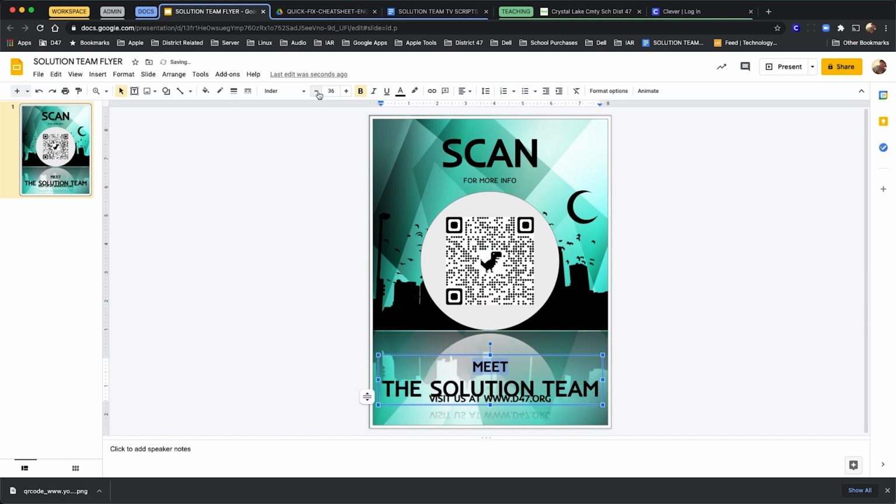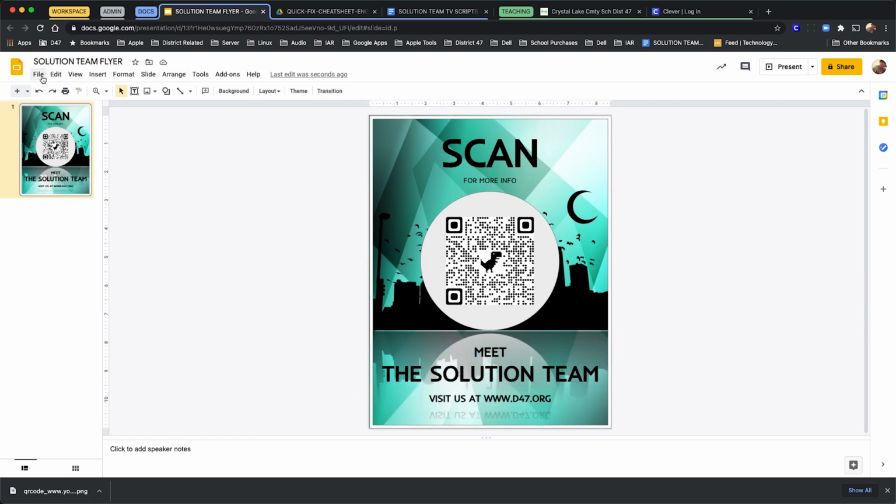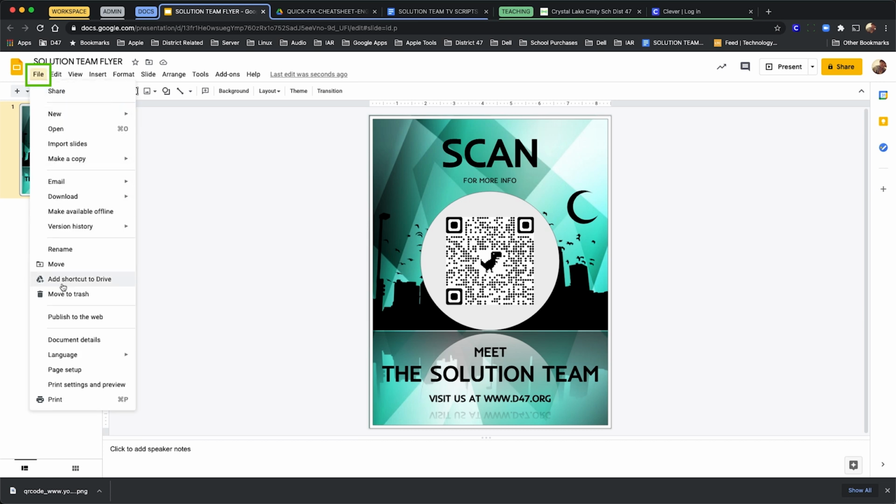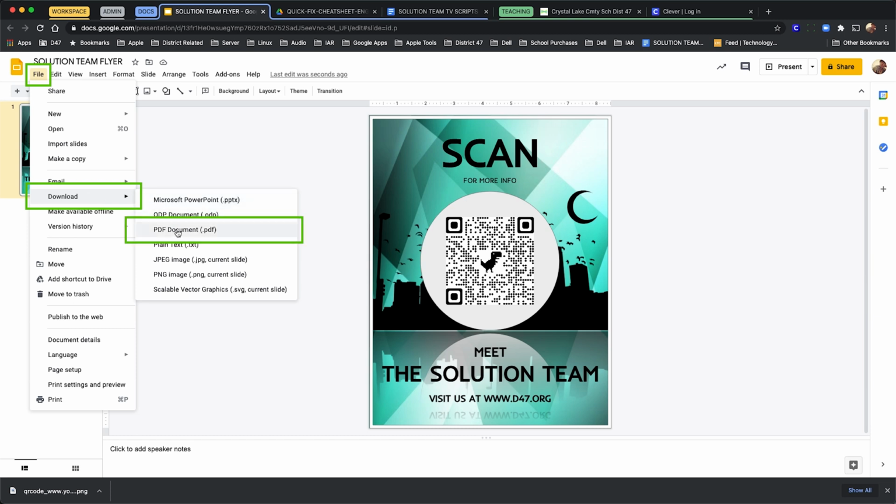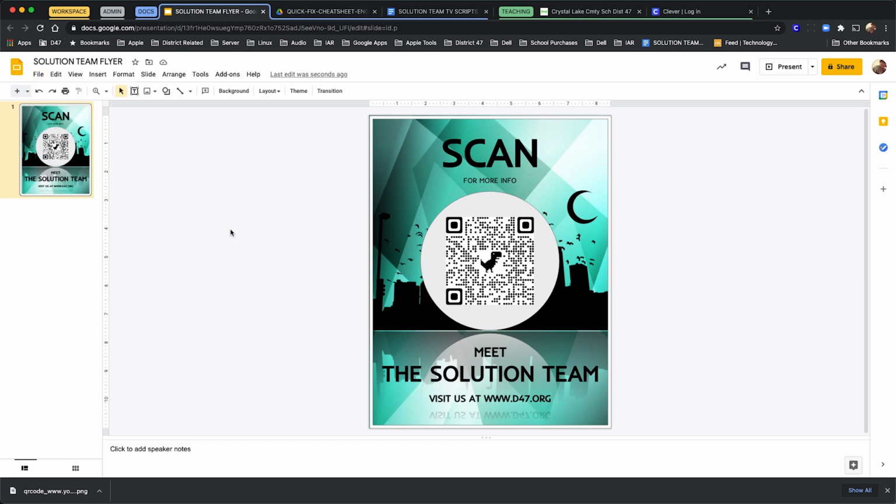And when you're ready to use, feel free to print and post. Otherwise, you can download it for the printing press as well by going to File, Download, select PDF document. And there you have it, a flyer completely designed in Google Slides. Give it a try and enjoy all the benefits of being able to collaborate with a team.